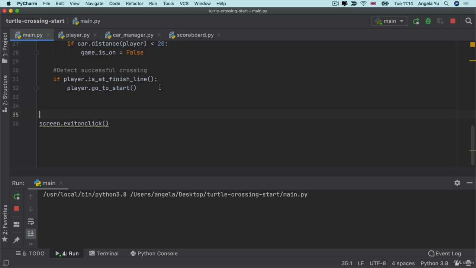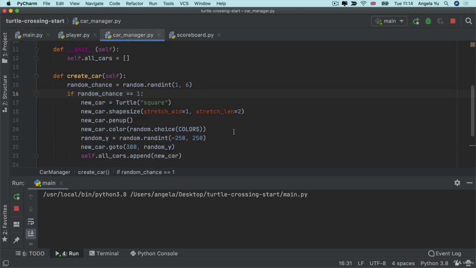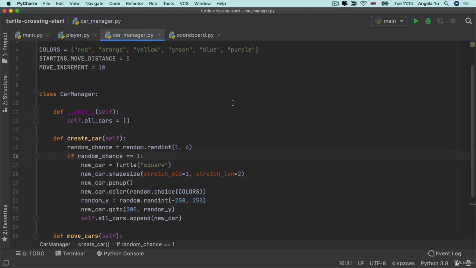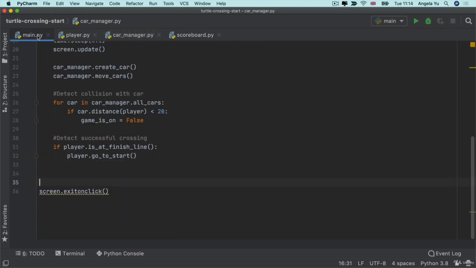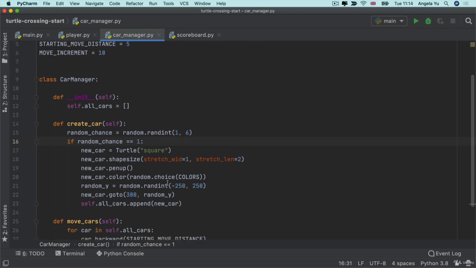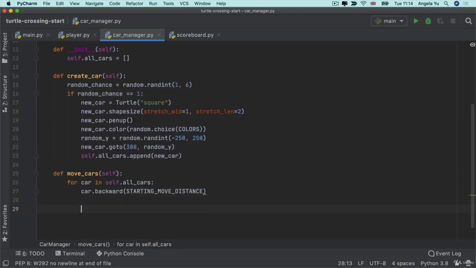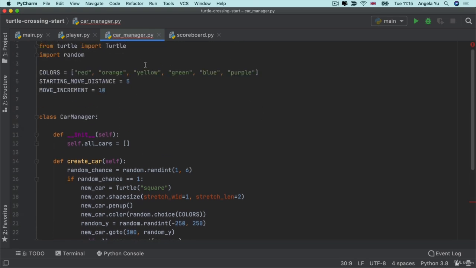Now, the very last thing we need to do is to increase the speed of the cars when the player reaches the other side, because effectively they've just gone to the next level. What we can do is when the player reaches the finish line, we can get the car manager to increase the speed of the cars. Let's create a method inside our car manager class, which we'll call levelUp. And in this method, we're going to get the car's speed to increase by 10 every time.